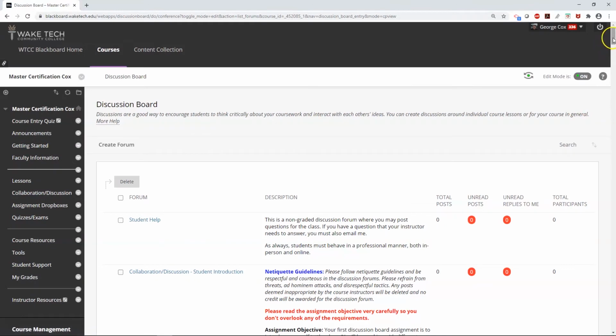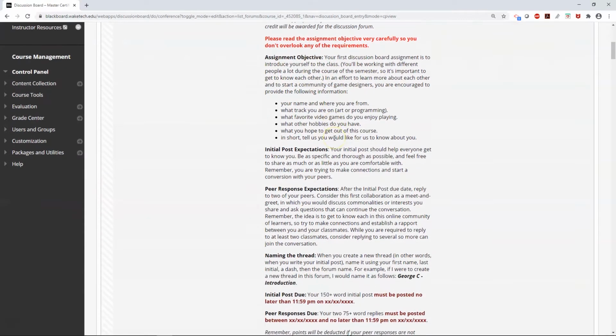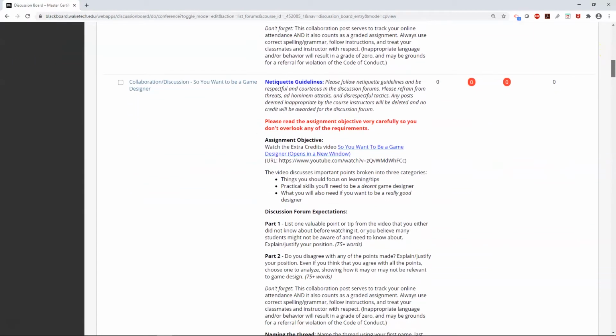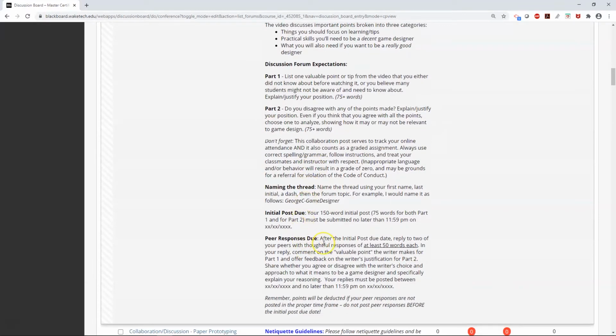In the collaboration and discussion, each collaboration assignment begins with the Netiquette guidelines. There's a description of the assignment and expectations for students for their initial post as well as for their peer responses. I include a name convention for the thread as well as due dates. Each of these collaboration assignments has a similar structure, with the only change being the description and something about how I would like for them to respond.